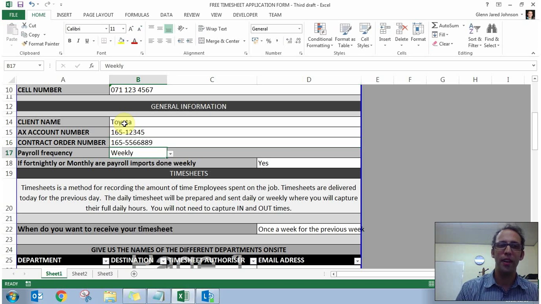All right. The next thing over here is payroll frequency. Now this is referring to how often your employees are paid and also how often you import your timesheets into Axe. Now the options are weekly, fortnightly, and monthly. Are your employees paid weekly, fortnightly, or monthly?